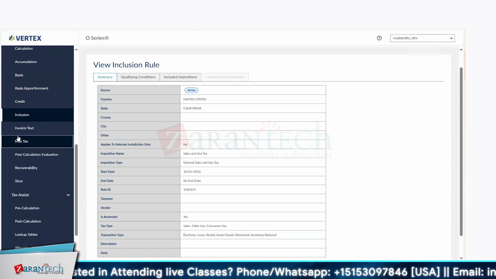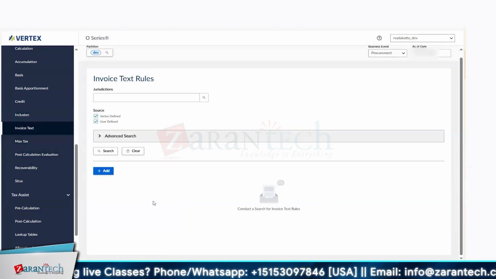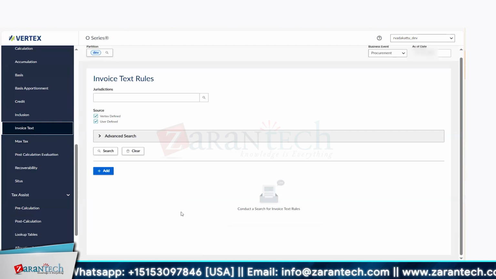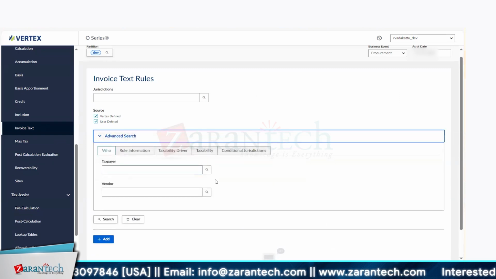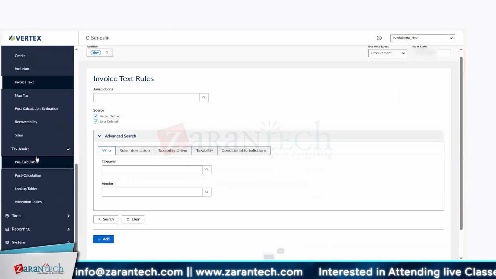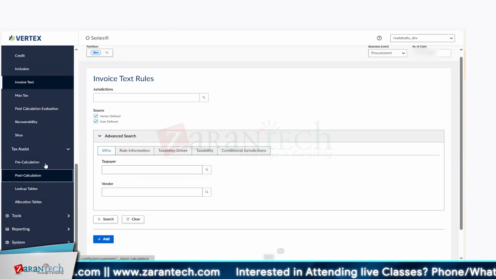And max tax rules are also kind of the same. You can go and search. Invoice text is nothing but some invoice text we will print for the customer on the invoice. We have some standard templates, maybe also as per the country. The tax assist rules are very important. The tax assist rules are the only thing you have to focus on.